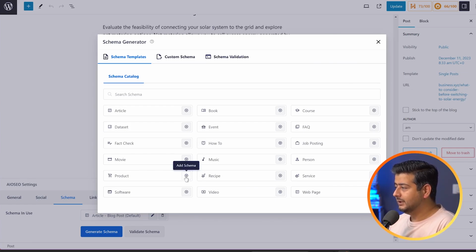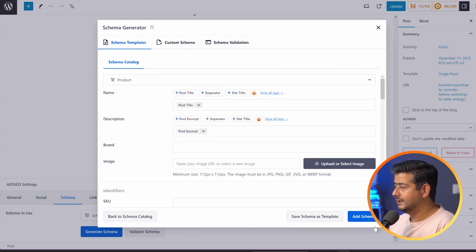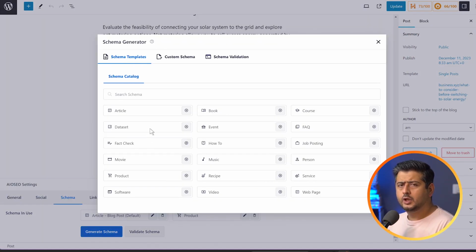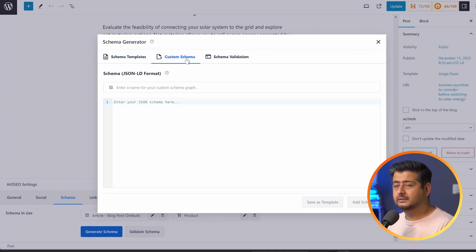Let me give you an example. If I click plus and add schema, now you have the article schema and also the product schema on the page. So as I was saying, the product schema is now added. You can also go again to the generate schema option and figure out what different kinds of schemas you want to add to the particular page, and just click, and you'll be done in a couple of minutes. You can also go in here and add custom schema.